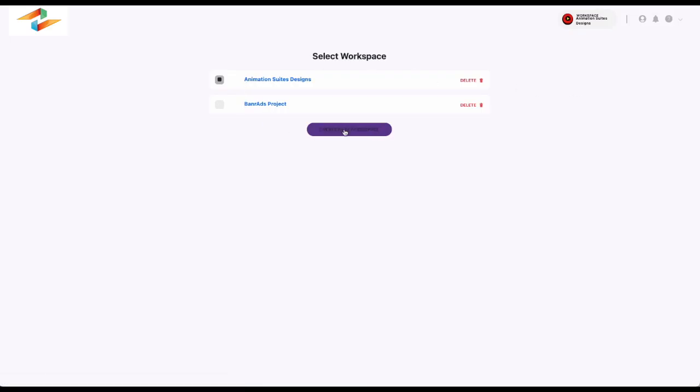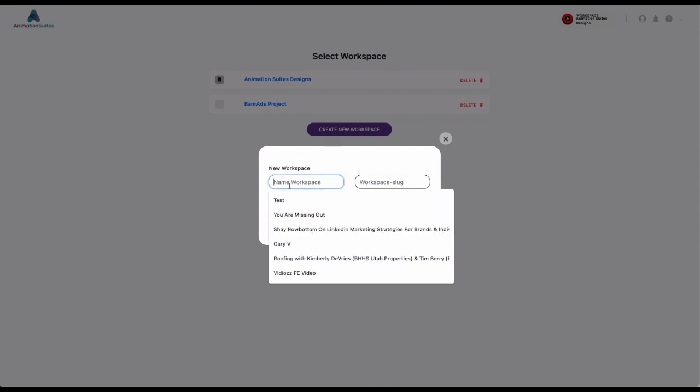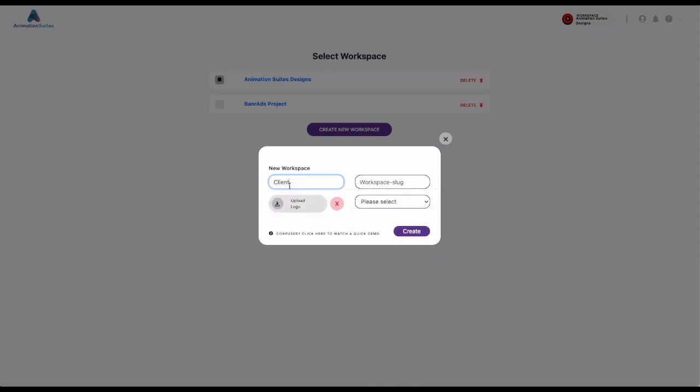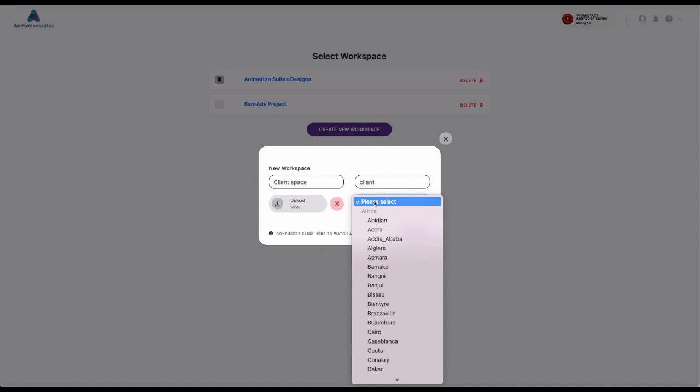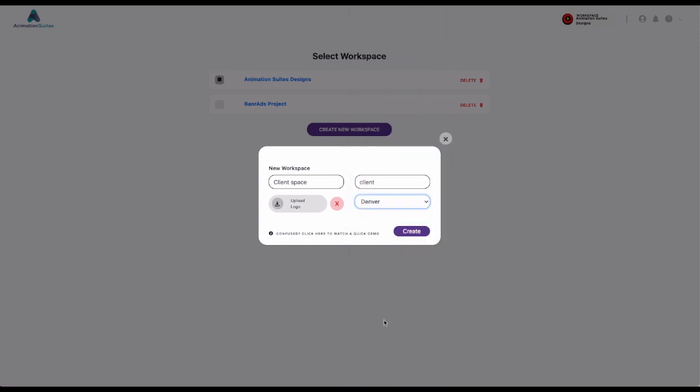I can create a workspace and I can say, I have a client that wants me to do a banner, client space, and I choose a time zone, say Denver. You can upload a logo for the workspace. I will do that right now.